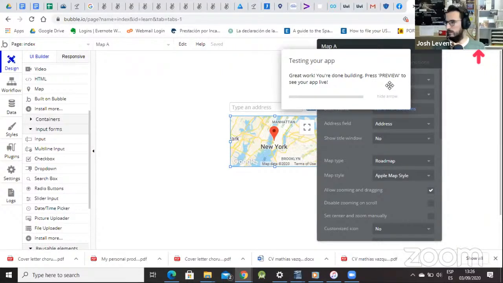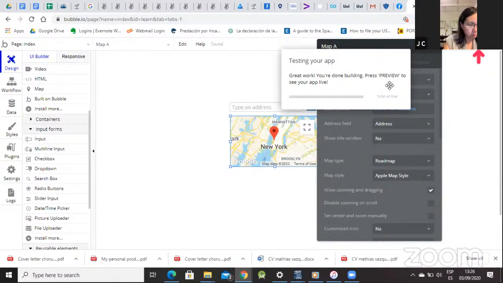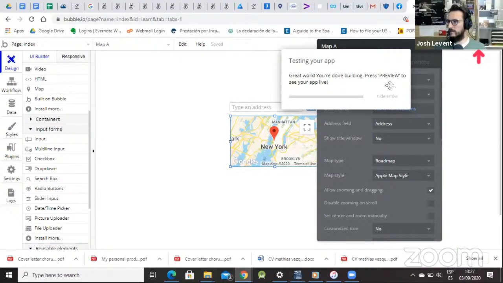The important part is basically done. I think it should work. You've selected allow zooming and dragging. And yeah, so both of you can click on preview and see whether that works or not. That's the best way to test.